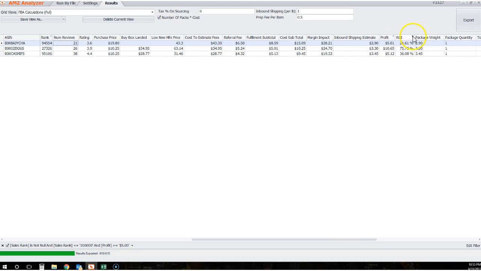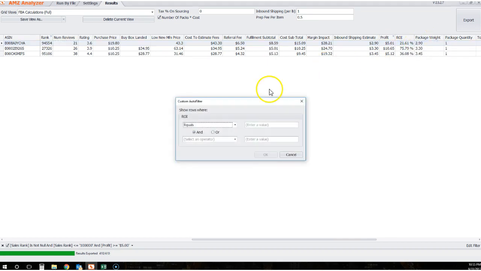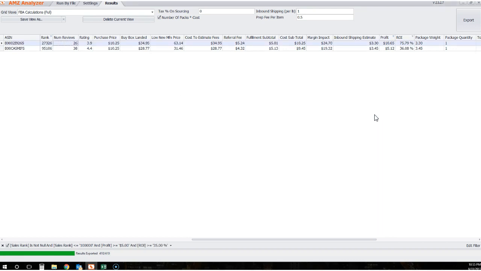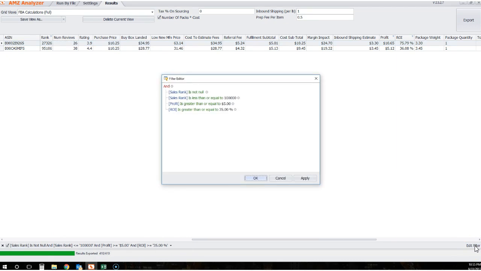Now let's say I also prefer items with a ROI that is greater or equal to, say, 35%. I could see that I filtered that even further. And you could see here at the bottom that all of our filters are shown. And you can even filter further by clicking this Edit Filter button. And this shows you a nice view of all the filters. You could edit that view very easily by just clicking on it.